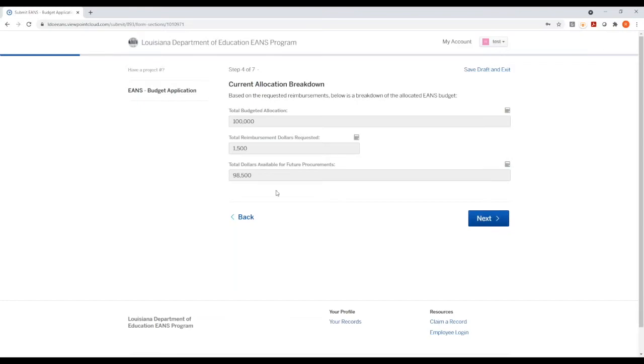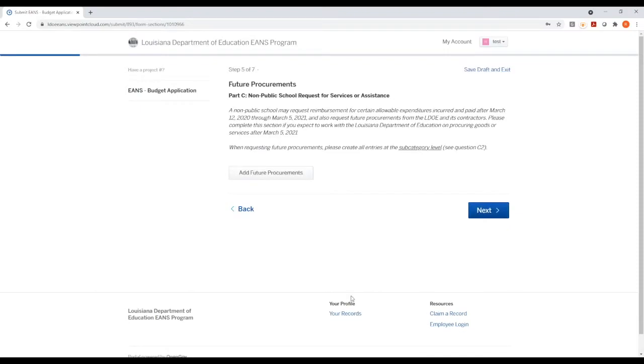box. For example, we entered in a total budgeted allocation as indicated on my school's allocation notice of $100,000. We then entered in reimbursement requests that totaled $1,500. This means my total dollars available for future procurements is $98,500. When you are ready, please select Next. You are now on step 5 of 7 of the application.